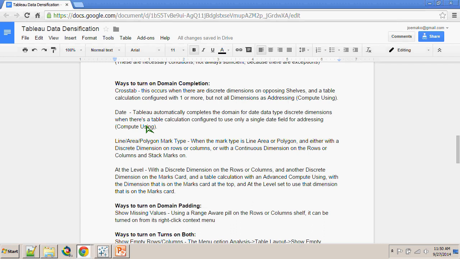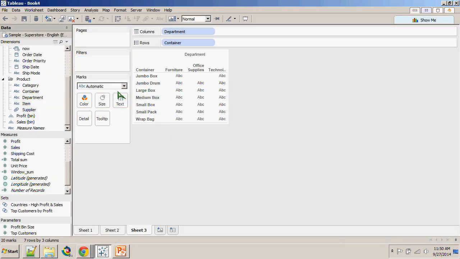Okay? Yep. So let's talk about the first one, which is crosstab. This occurs when there are discrete dimensions on opposing shelves and a table calculation configured to use one or more, but not all, of those dimensions as addressing, the compute using. So let's take this simple example here, where we have a sparse data set. We've got department and container, and the domain is not complete. So we can complete the domain with a table calculation.